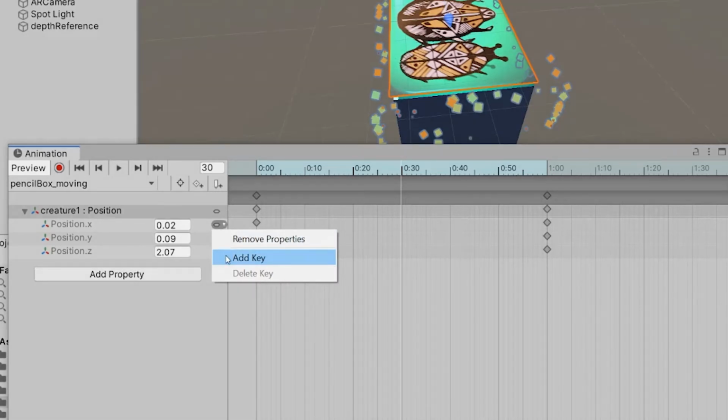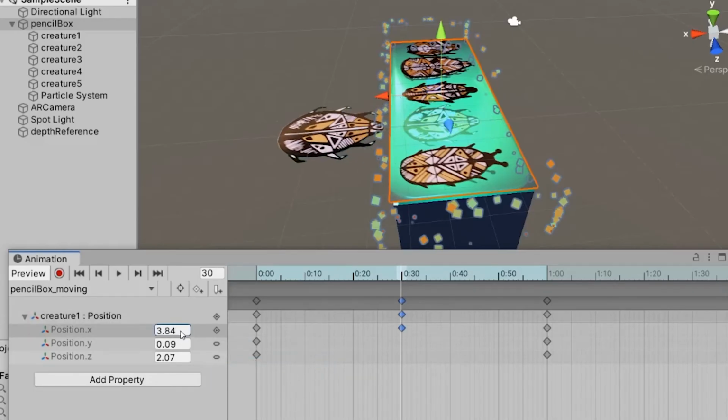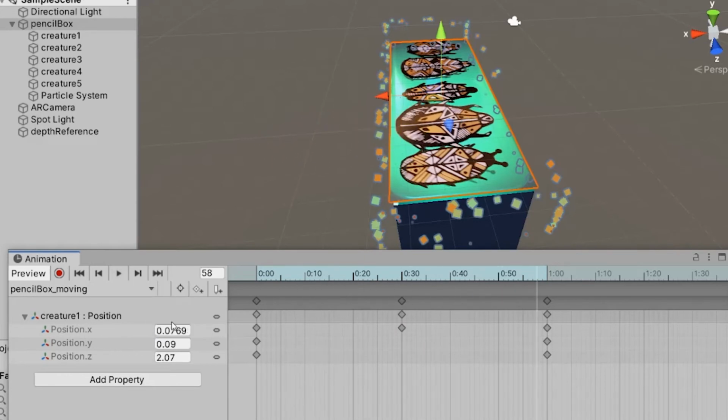Then, change the value listed here. I'll try something like 4 for my axis to make the bug move backward. Then, I'll click on play to see what that looks like. It's exactly as I said. Using only 3 keyframes, I'm able to create a looping motion this way.